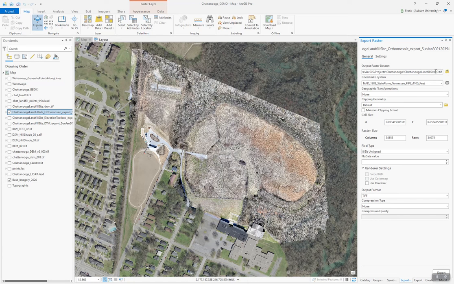So I'll call this Chattanooga landfill site edit.tiff. And then right here in cell size, we're going to change this to a bigger number. So right now it's 0.05. And this data set here, I believe, is in feet. So that's 0.05 feet. So let's call it 0.25, and over here let's do 0.25. Whoops, that's really messy. There we go.